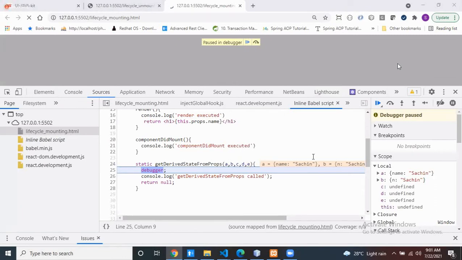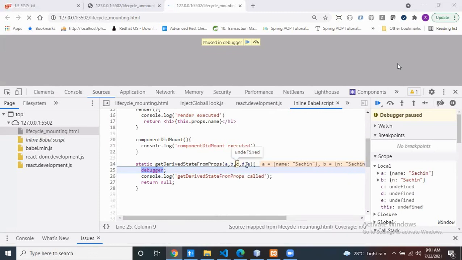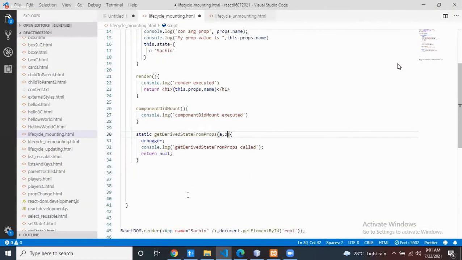First tell me, getDerivedStateFromProps takes how many arguments? That is the question. How many arguments are there? Come on, respond. This is one argument, this is one, this is one, this is one. Five parameters are placed, but the C value is undefined, so he has not passed anything. So how many values did he pass? Two values. So getDerivedStateFromProps takes two arguments, yes.